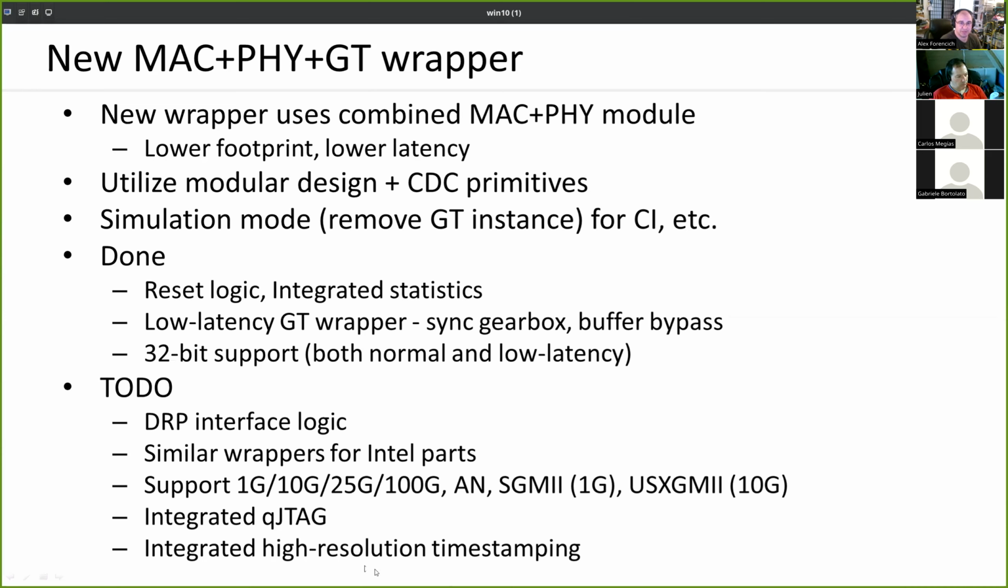There's still a number of to-do items in terms of supporting the lower speed stuff, making wrappers for Intel parts. I need to do some reworking of the timestamping subsystem, including making corrections for the gearboxes and such. But one step at a time. The core functionality at this point is there.